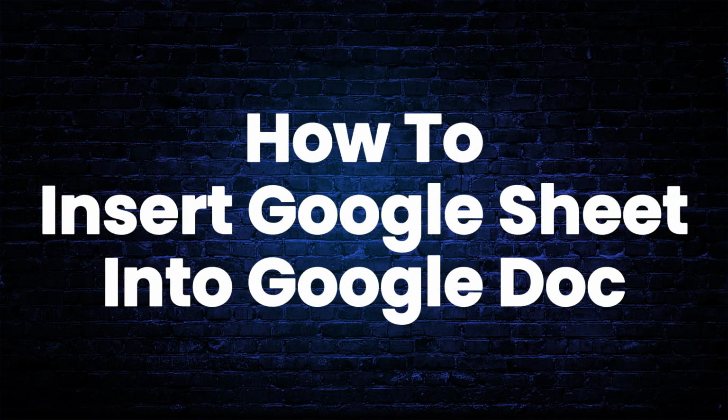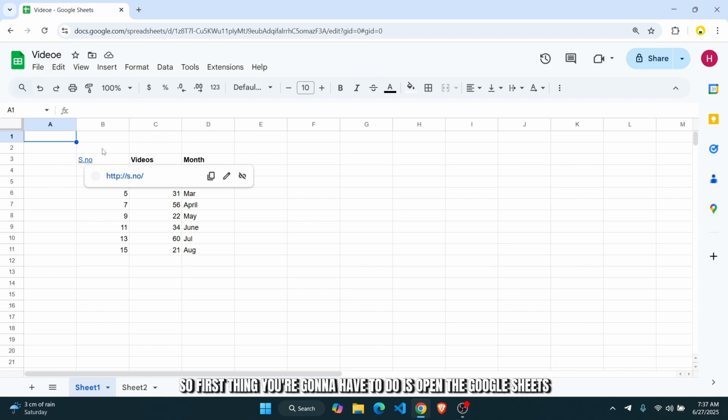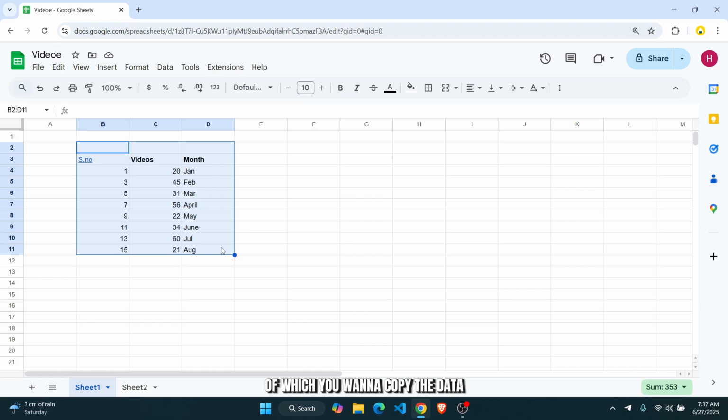How to insert Google Sheets into Google Docs. What's up everyone? In this tutorial, I'll show you guys how you can easily insert your Google Sheets table into your Google Docs document. So first thing you're going to have to do is open the Google Sheets of which you want to copy the data.